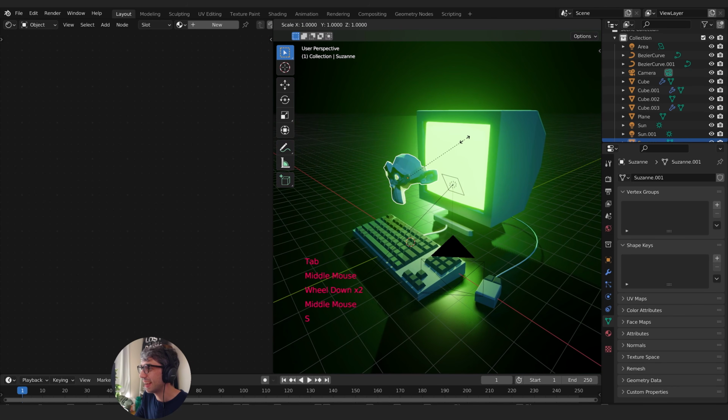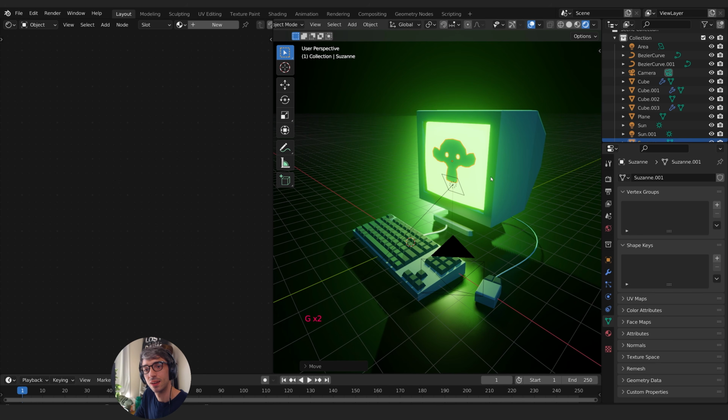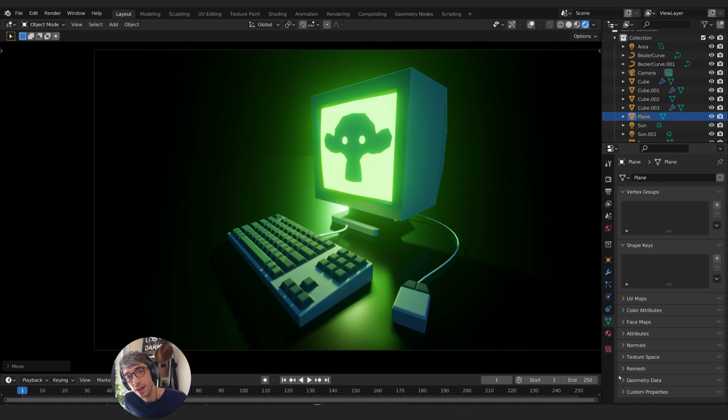Now what we can do is hit S to scale, Y to lock on the Y axis, and then 0 to flatten Suzanne out. Now we can grab Y and just drag her back so that she's right in front of the monitor. And get that on there. All right, and there you go. We finished our model and our little shot.